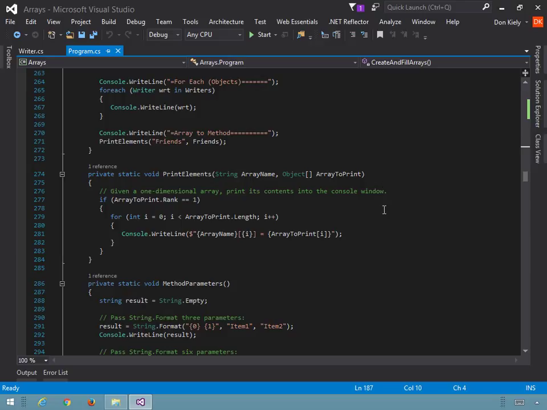All right, so the first thing it does is it uses the rank property of an array. This is one of the properties, the members of the System.Array object, to make sure that it's a one-dimensional array. If we needed to print two-dimensional arrays, we'd need to write some different code. But so we're making sure that this is a one-dimensional array. In a real application, I would have an else down here that threw an exception or did something.